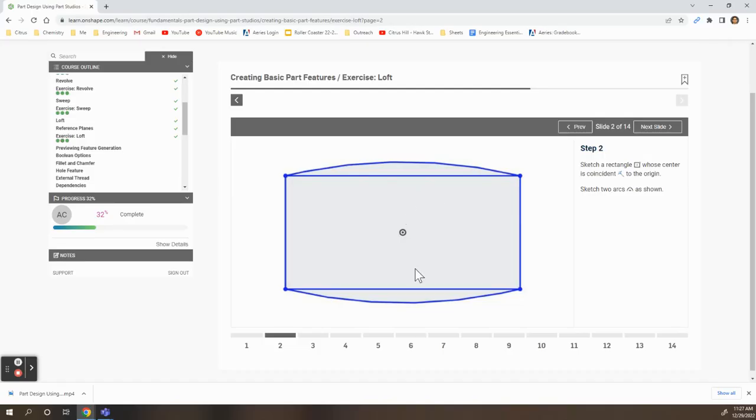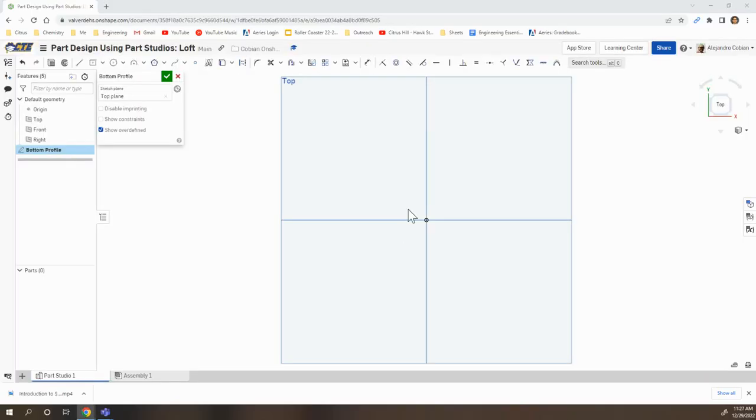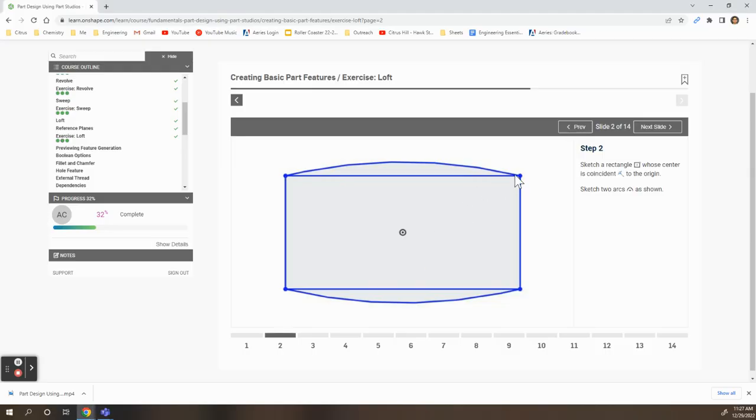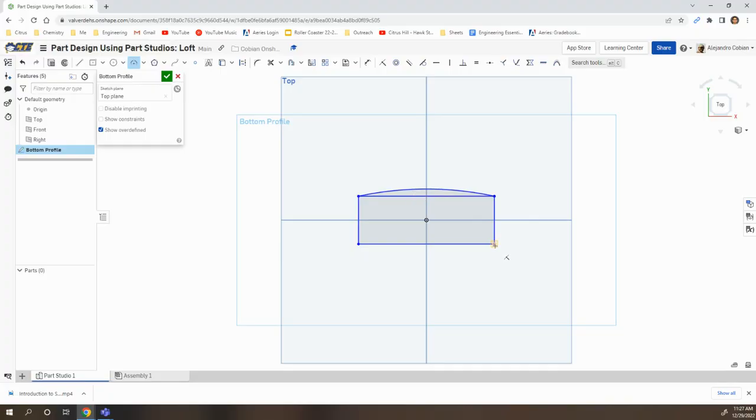For step 2, we're creating a rectangle. We're adding arcs to the top and the bottom of the rectangle. So let's go ahead and select the center point rectangle that's centered at the origin. We're going to add a 3-point arc to the top. And since the drawing has a short arc, let's go ahead and make our arc similar to that shown in the image. It doesn't have to be perfect. We'll add dimensions later.